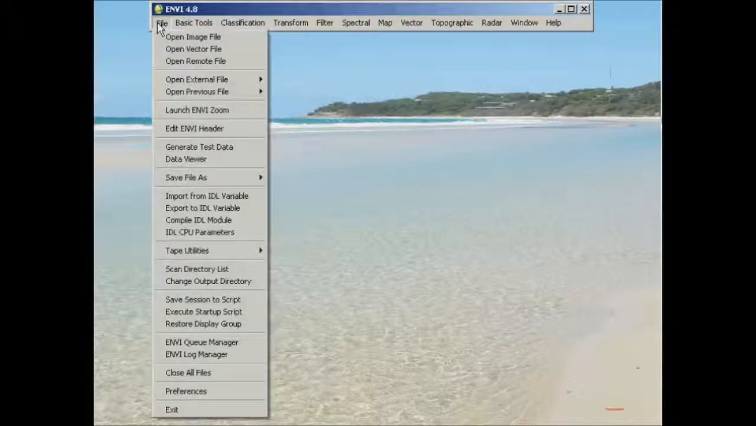The first thing that we're going to do is set some preferences, and this will make our life a lot easier in terms of finding our folders to both input our data and then also output data as well. So I'm going to go to File, Preferences.